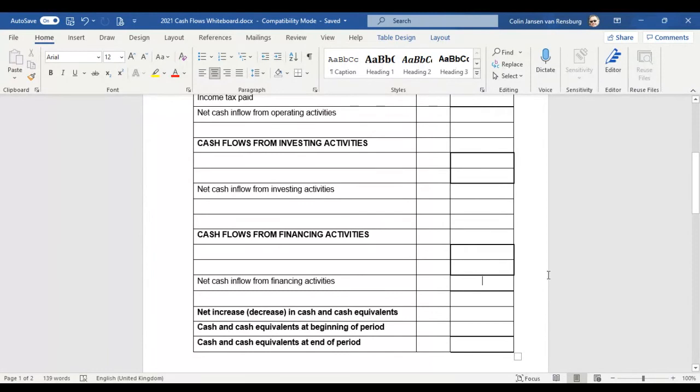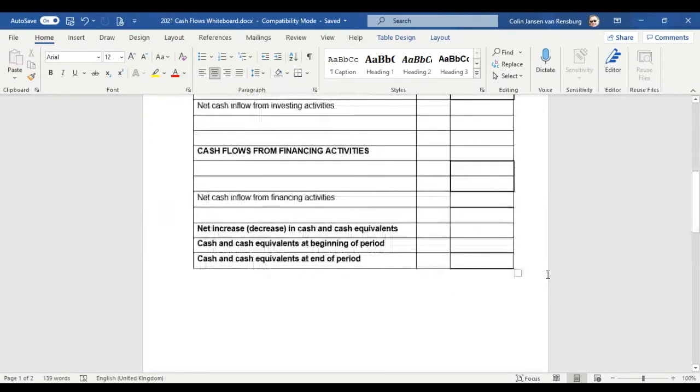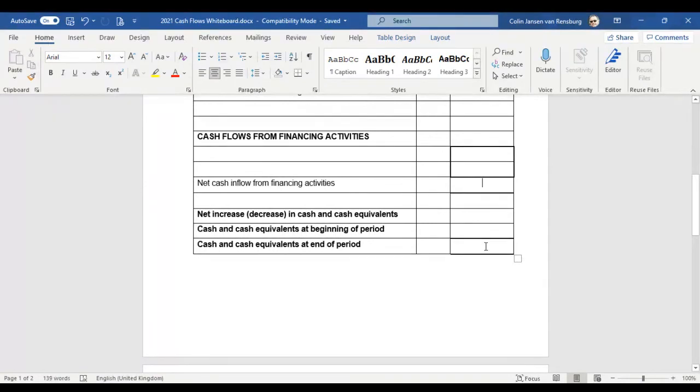Our next step, ladies and gentlemen, and now we get to our fourth and final section. We've got three sections that deal with activities. Our fourth section is a reconciliation section. So our next step, and for the life of me, I don't know why many students tend to do this in a different order, but this is the order in which you should do it.